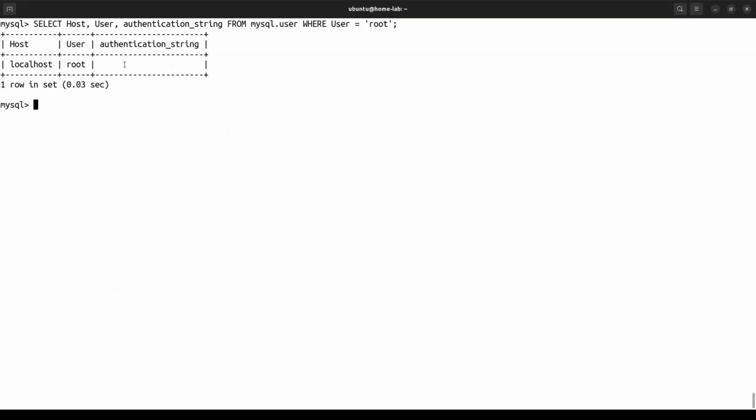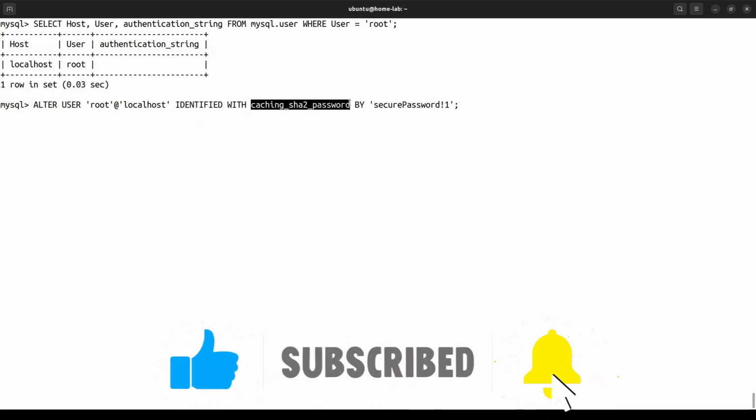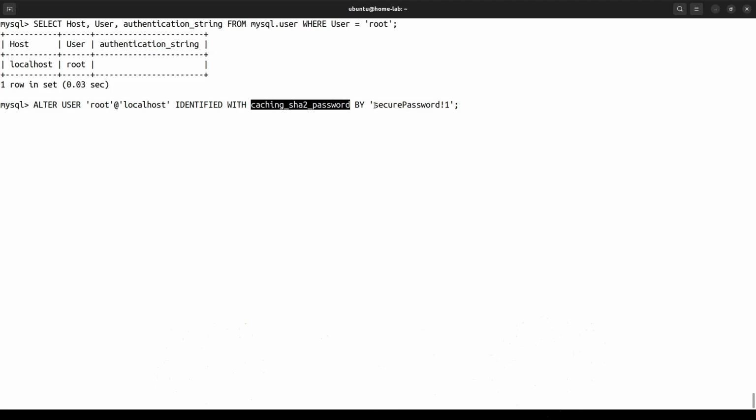Let me show you that no password has been set by default. You can see the authentication string does not contain anything. That means no password has been set by default. Now let's set a password by altering the root user. This is the name of user, which is root, and this is the host name, which is localhost, and this is the plugin that I'm using to set this password, and this is the password that I'm setting.